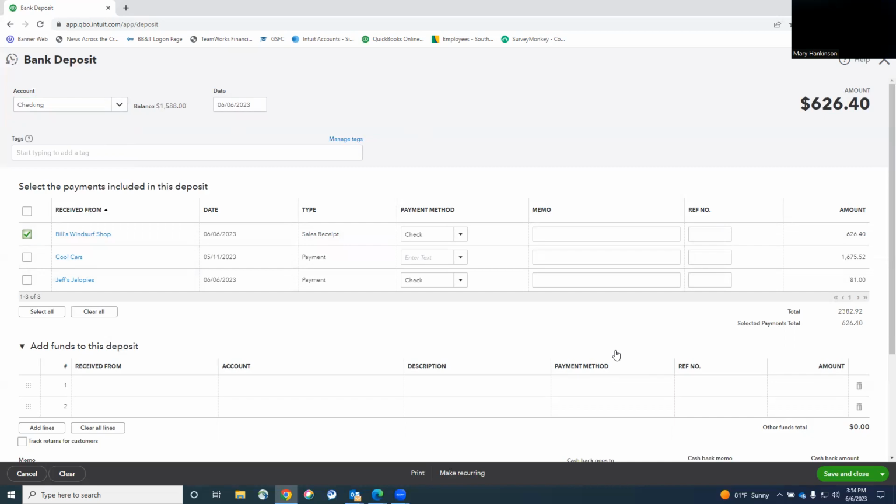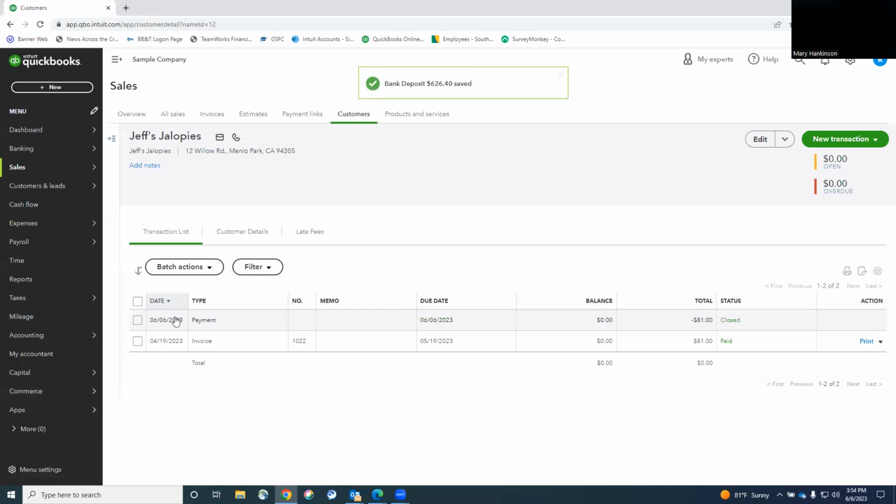So what it's doing is it's taking it out of that undeposited fund account, which is an other current asset, and it's posting it to our checking account. That's all it's doing. When I click Save and Close, it's taking it to the checking account. All right. So that is it. That's all we're going to work on in the textbook.